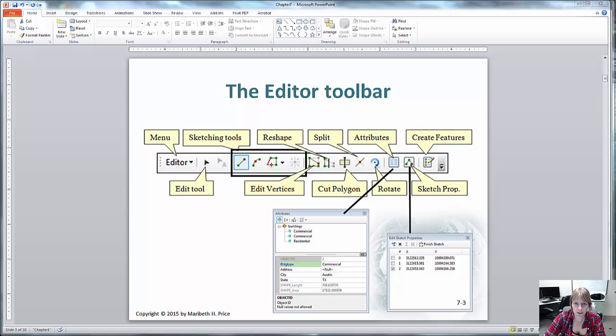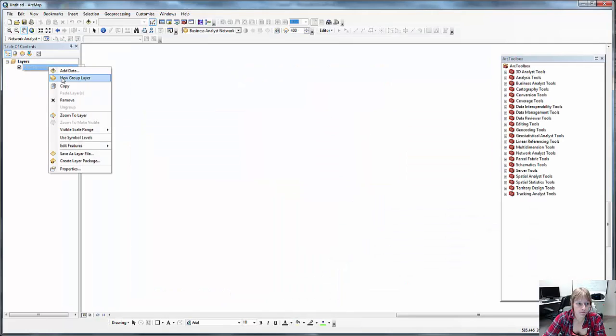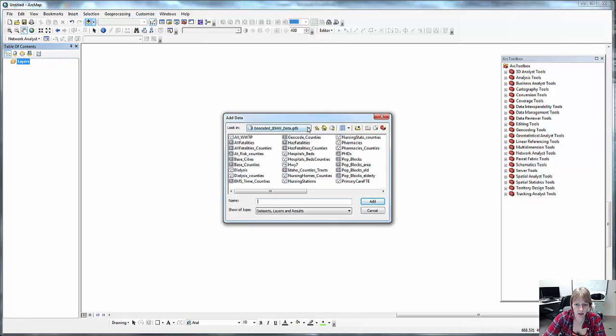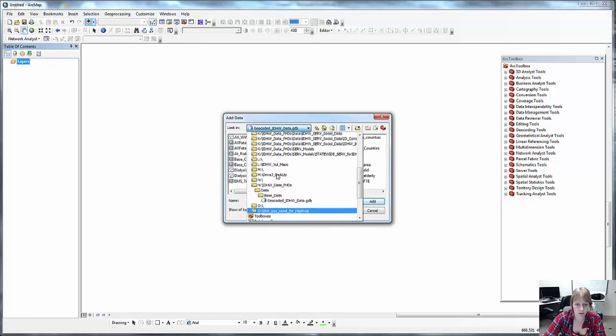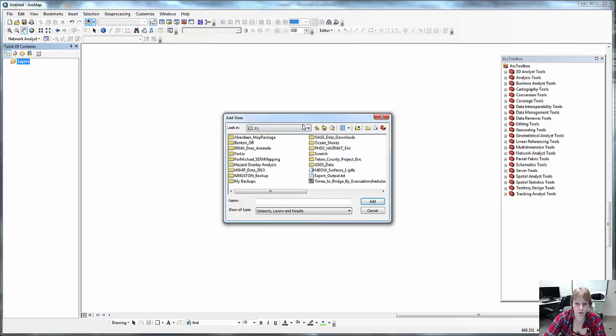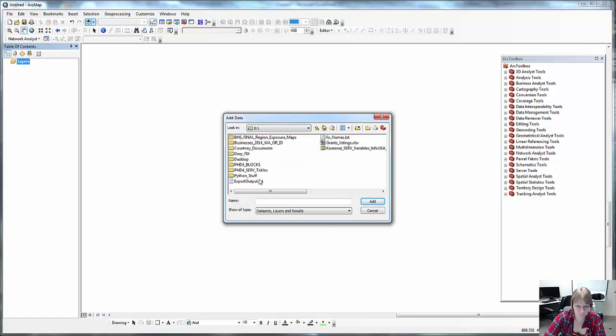We're going to start with the left side of the toolbar, which is where you actually start your editing. So we're going to go to ArcMap. This is a blank ArcMap document, and we're going to add some data. I am going to use the data that you should be using for your labs, if I can find it.